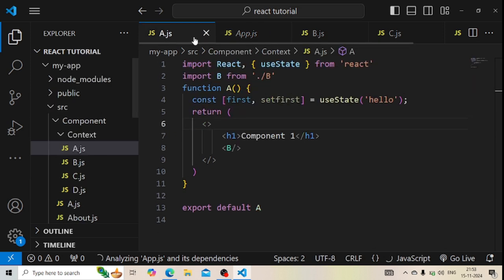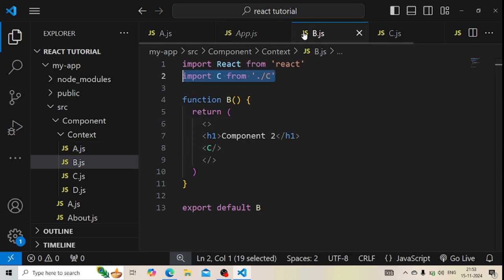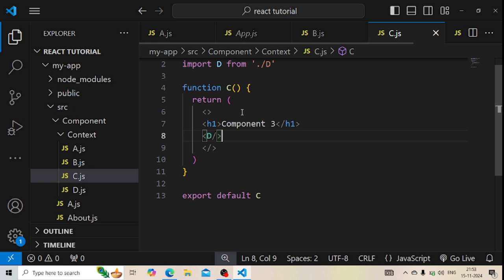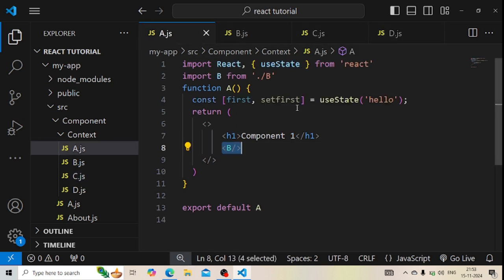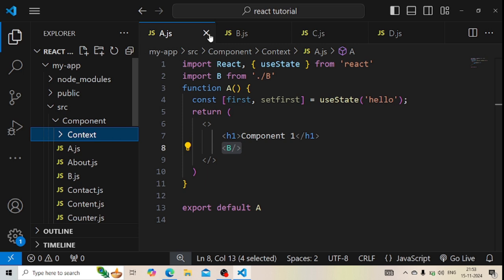Now inside the component A we have component B, inside the B component we have C, and inside C we have D. This is a tree-like structure. Basically I've created this structure in order to explain the useContext hook. Now what I want is to transfer the data from the A component to the D component. How will we do it?